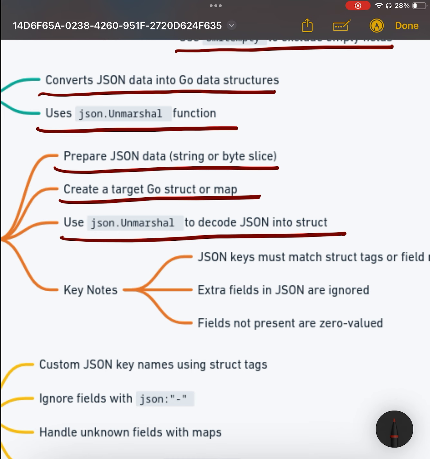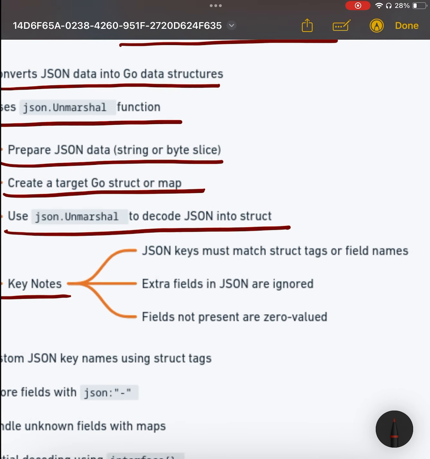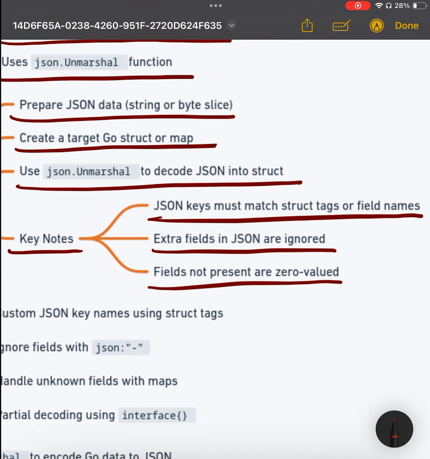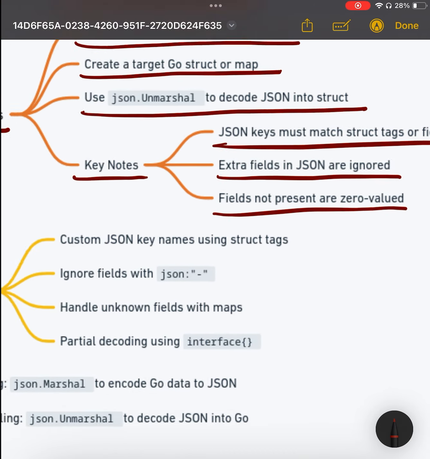Key notes: matching keys. JSON keys must match struct tags or field names. Ignored fields. Extra JSON fields not present in the Go struct are ignored. Zero values. Fields not present in the JSON default to their zero values in Go.